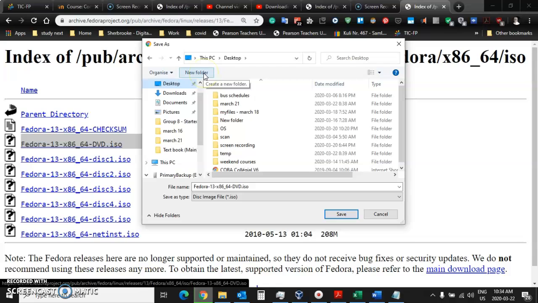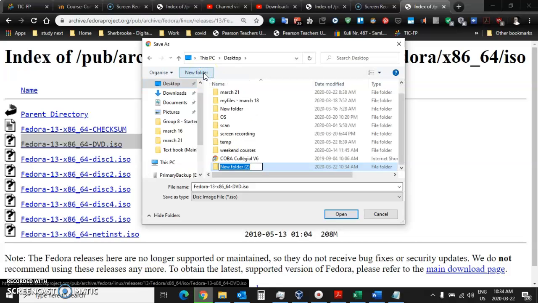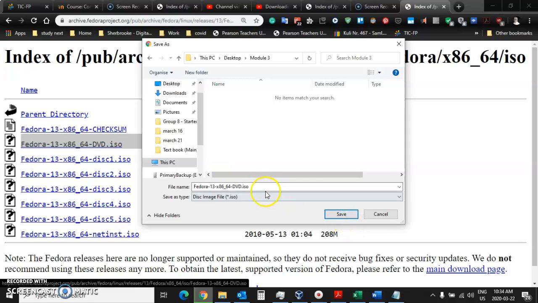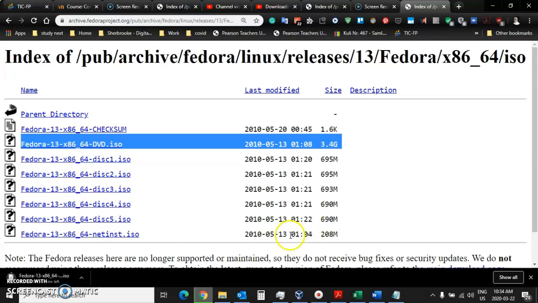Come over here where it says New Folder. Click that one and just create a folder there. Call it Module 3. Okay, we're in older operating systems. Remember what the name of the folder is and remember where you created it on the desktop. So I'm going to click on that and I'm going to save my program to that location. Okay, so it's very important to know where you're downloading your file.